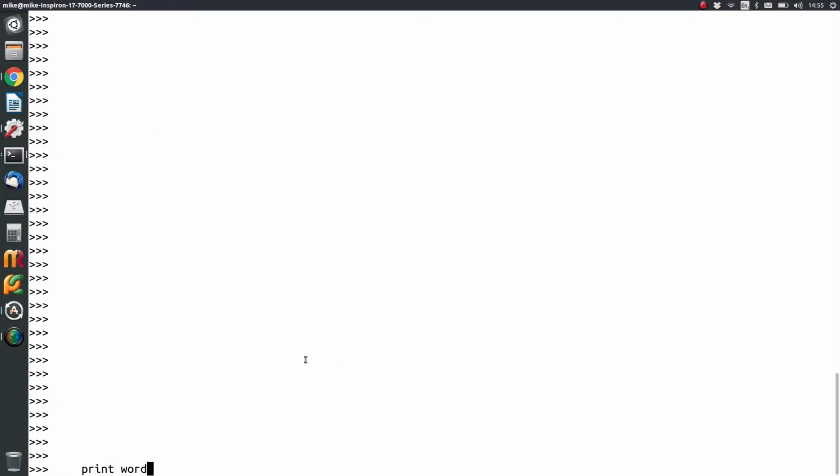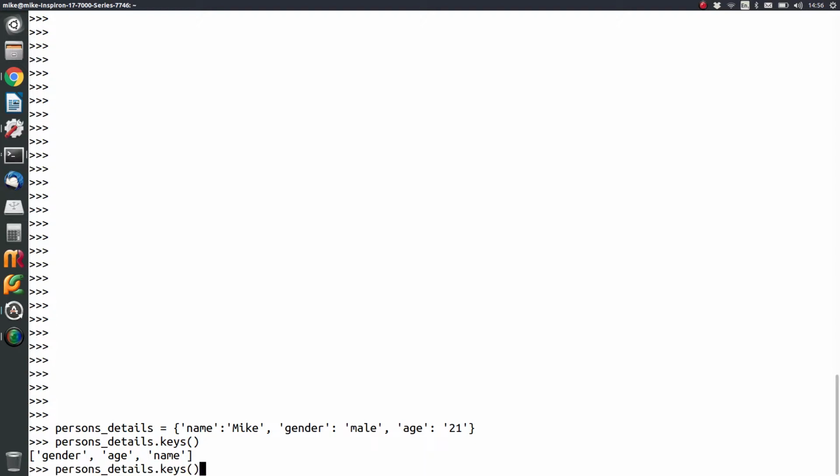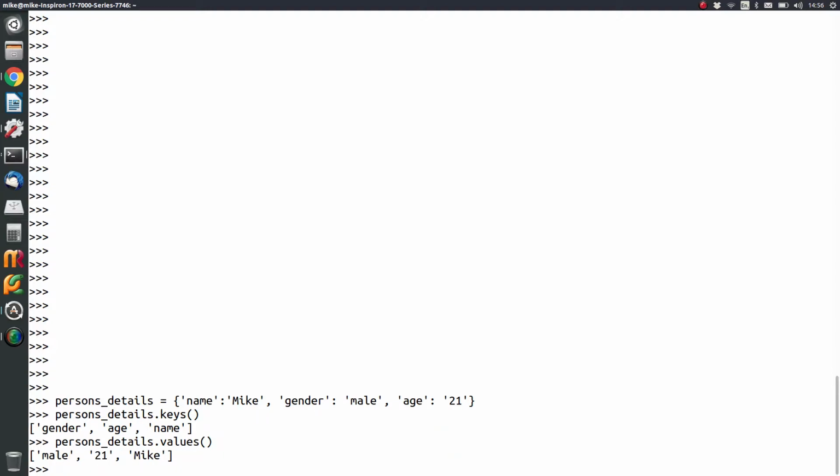So for a dictionary, we basically create a dictionary, and for this example I'm going to use person's details, and we have a name, a gender, and an age key for each of these. So if we do person's details and do keys, we've got these. If we do values, we have this. However, if we then go and loop over this dictionary, we can use another function that comes with a dictionary called items. Now, what would that do?